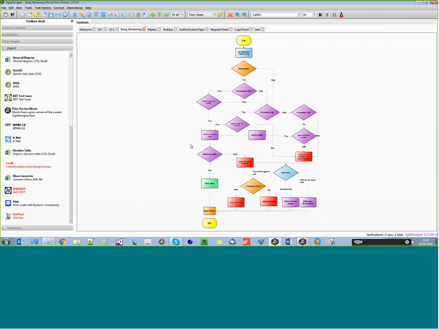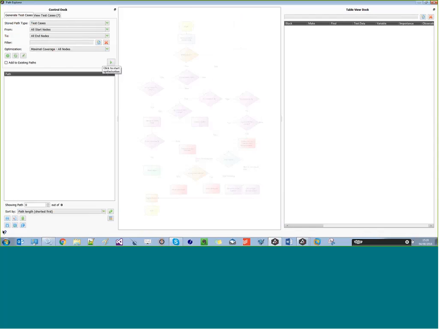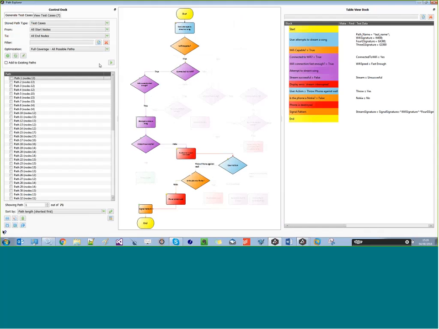So a test case in our world is a path through this. The typical way we use the tool is we go into the Path Explorer, and we decide, okay, well, what do we actually want to cover? So when we're just talking about test cases, I could just go and ask for all possible paths through the diagram. That's the simplest way. And if I run this, I'm going to get 71 possible paths. Okay. Now, we'll talk a bit more about which paths I'm going to choose in a second.